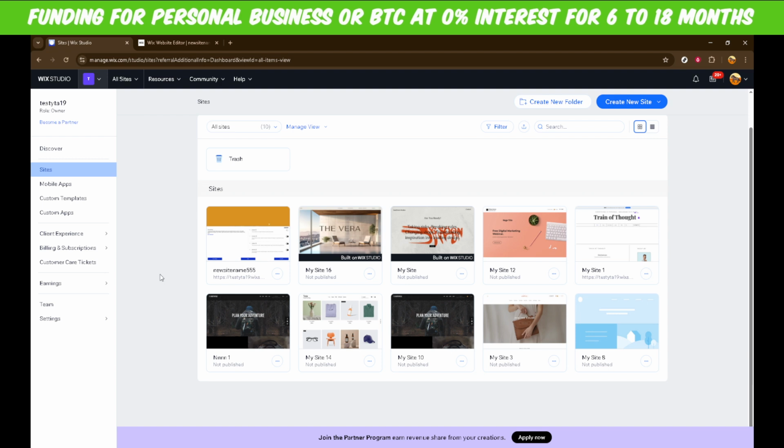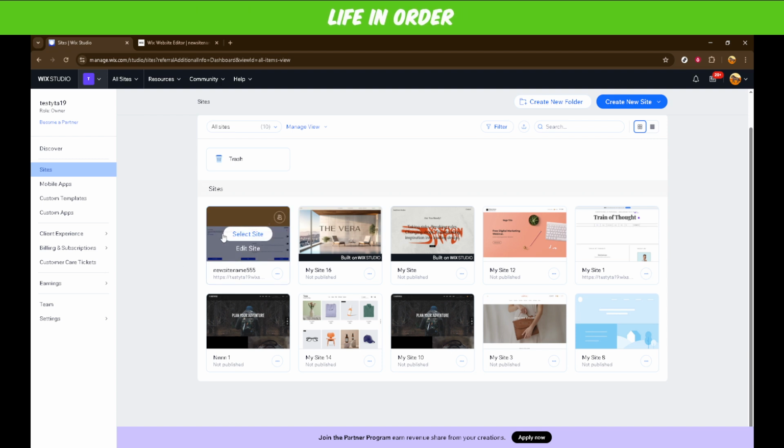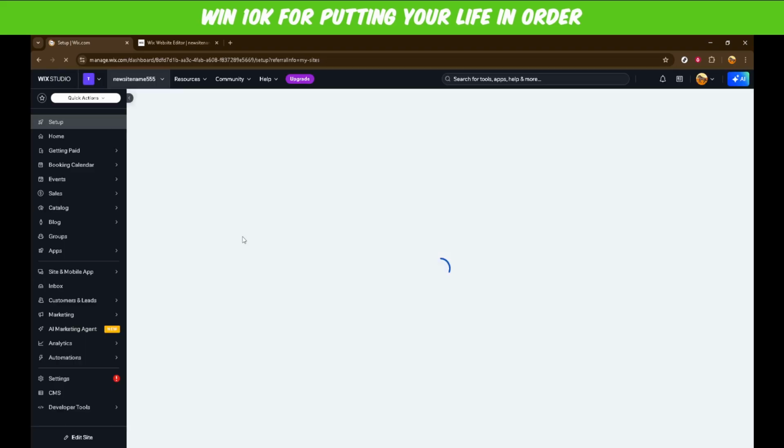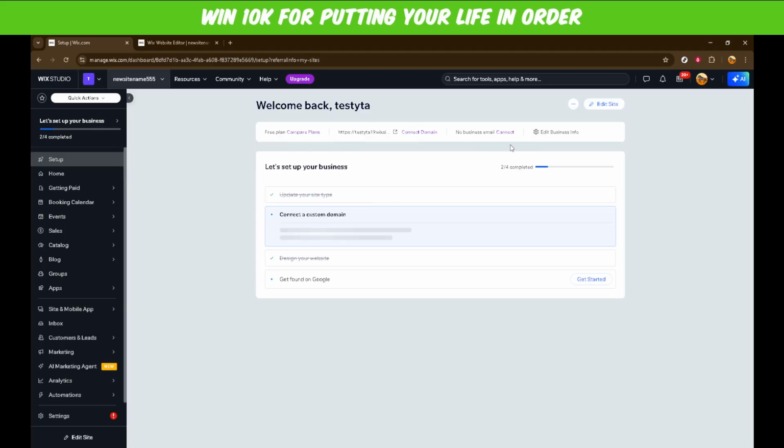Next, you'll want to select the particular site you're planning to redesign. This process is straightforward. Just browse through your inventory of sites until you find the right one. Once you've located it, click on Select Site, and you'll be brought to its unique dashboard. Here, you have a wealth of options at your fingertips, designed to streamline your site management tasks.